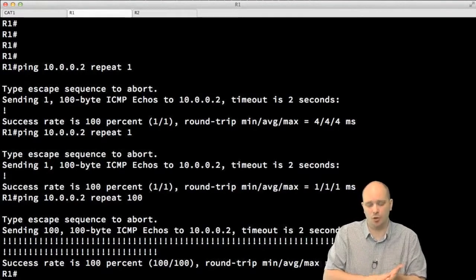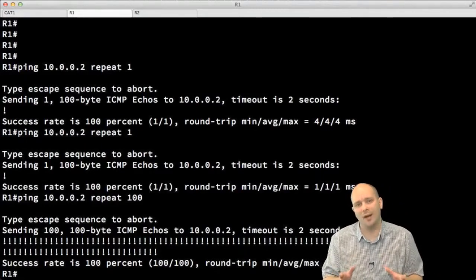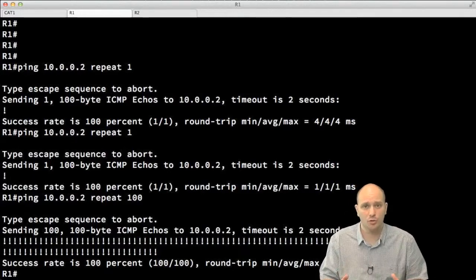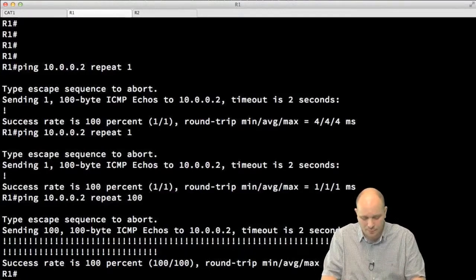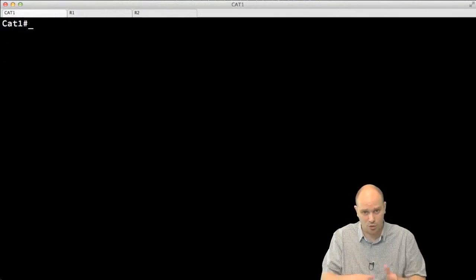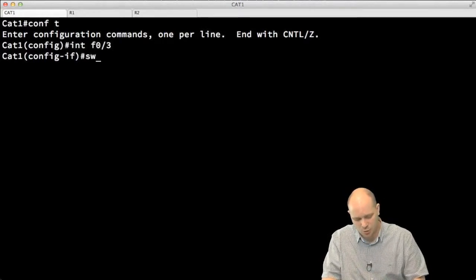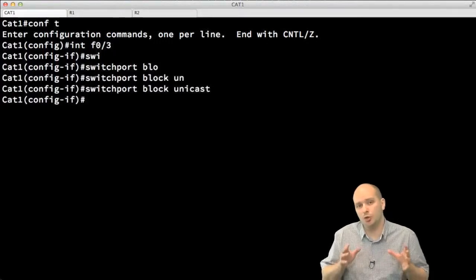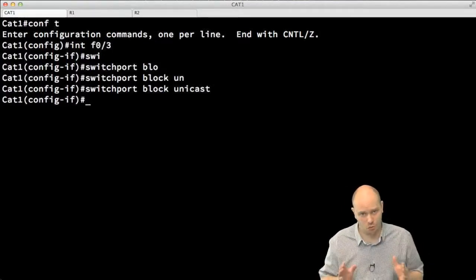The next thing I would like to show you is that sometimes this behavior is not really what you want. Sometimes you don't want to flood unknown unicast traffic. Is there a way to prevent the switch from flooding unknown unicast traffic? Well, as it turns out, there is. It's a per-interface command, and let's configure it towards our Wireshark station here. It's a per-interface command which says switchport block unicast. Now, this command is not going to block all unicast traffic. It's just going to block the unknown unicast traffic.